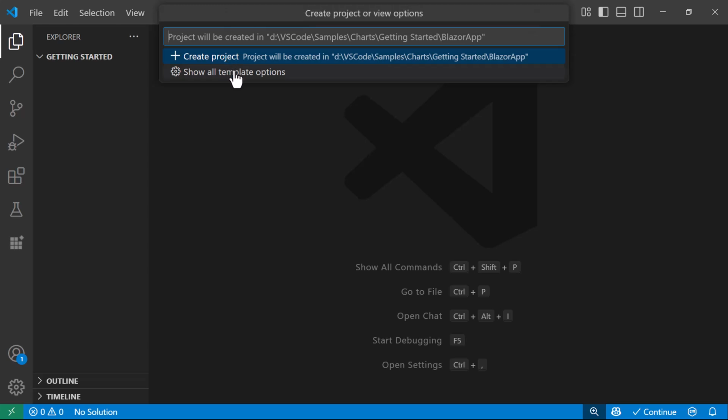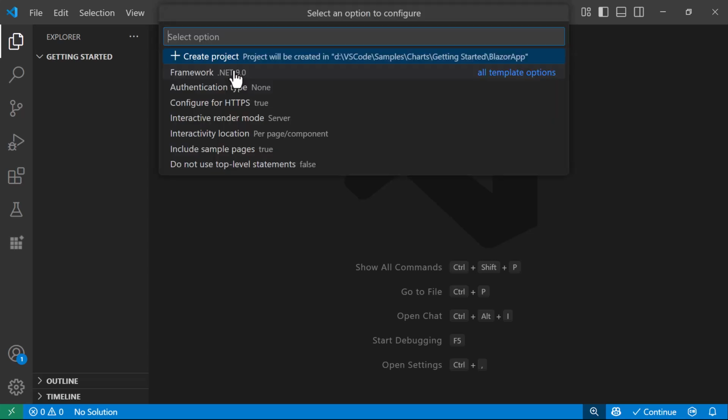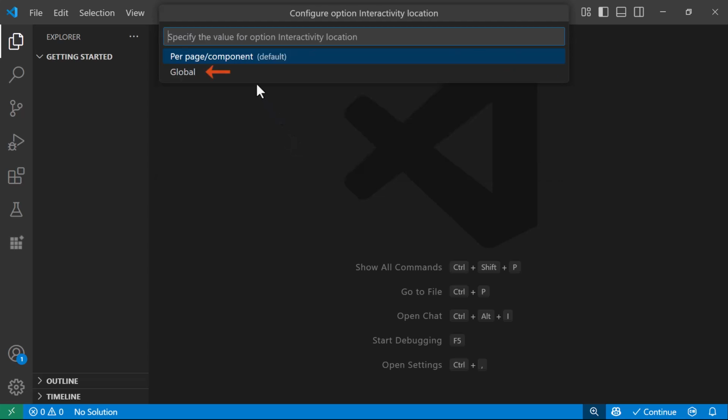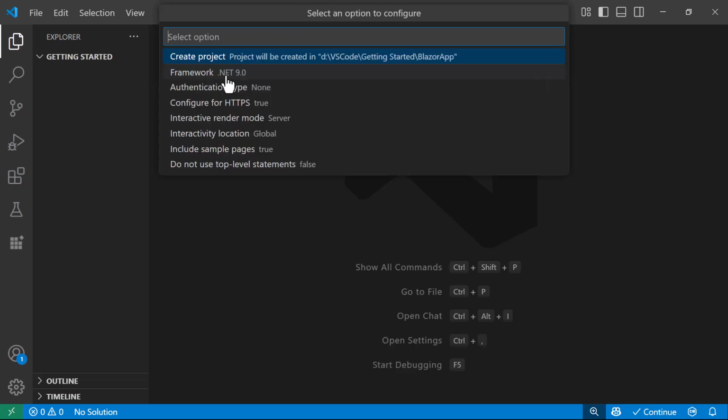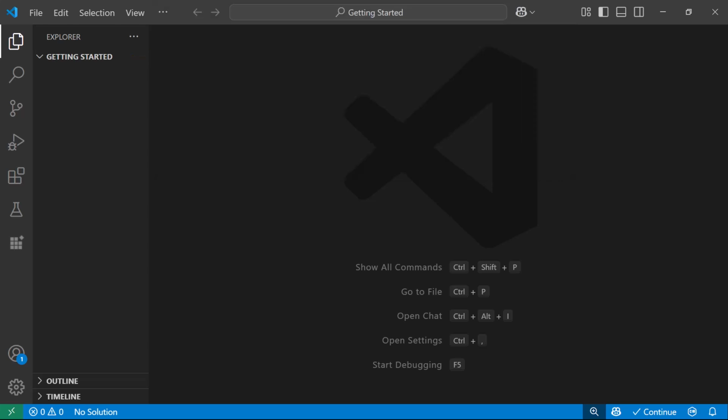I want to create a Blazor web app with the server render mode and the global interactivity location, so I choose Show All Template Options. Then, I make sure the server interactive mode is selected, so components communicate with the server via SignalR. Next, I will change the interactivity location. I choose global interactivity, so server-side interactivity is available across the entire application. When I click Create Project, the application will be created.